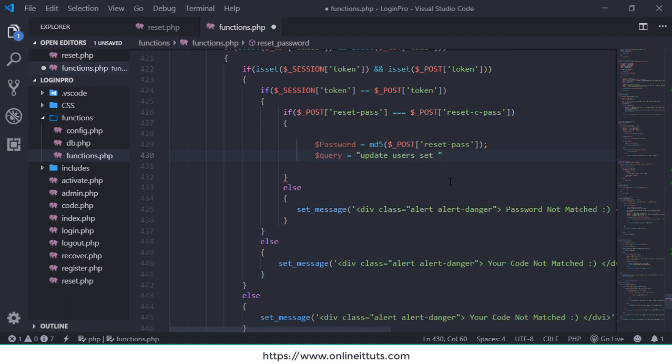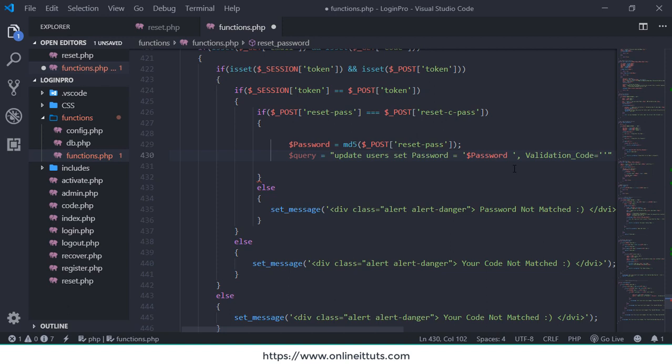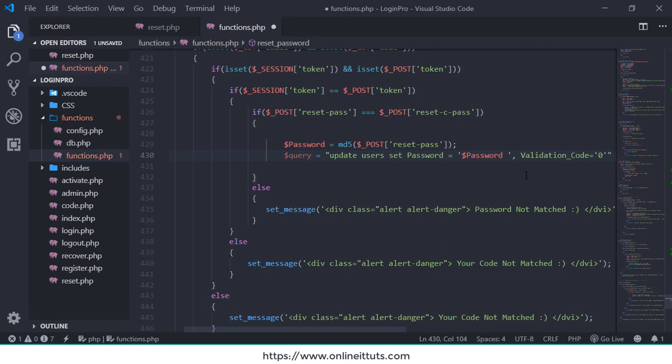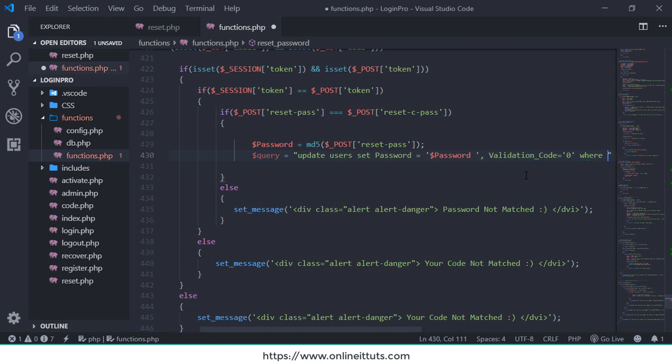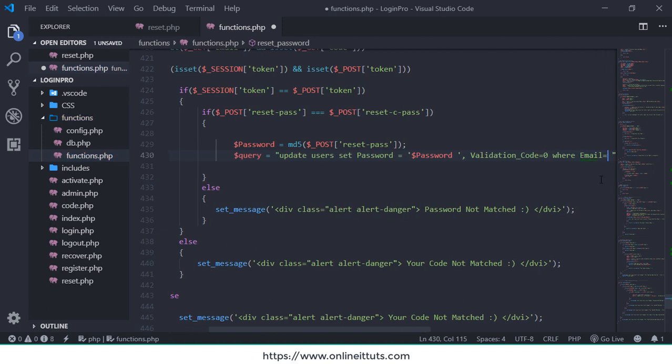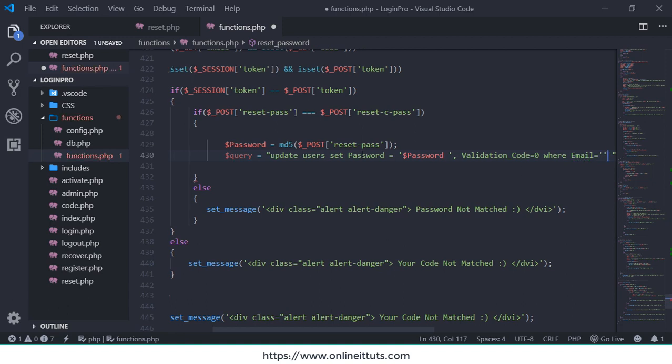Set password equal to single quotation, and this one, comma. I'm going to use validation underscore code. This is the second column name. Assign the value 0, alright. Where, okay, first I assign this one, okay. Where email, this is the database column name. I like this one, and also this one.